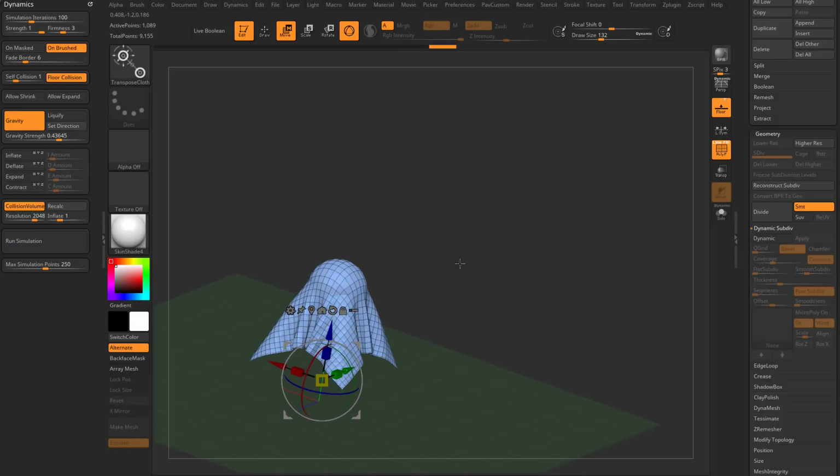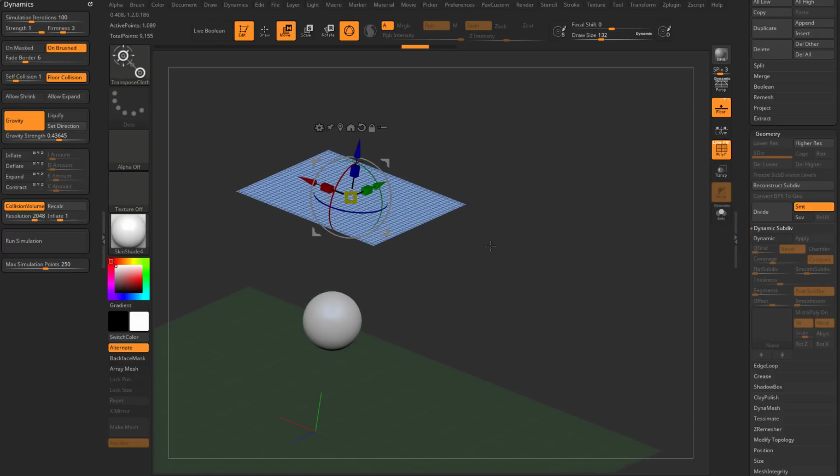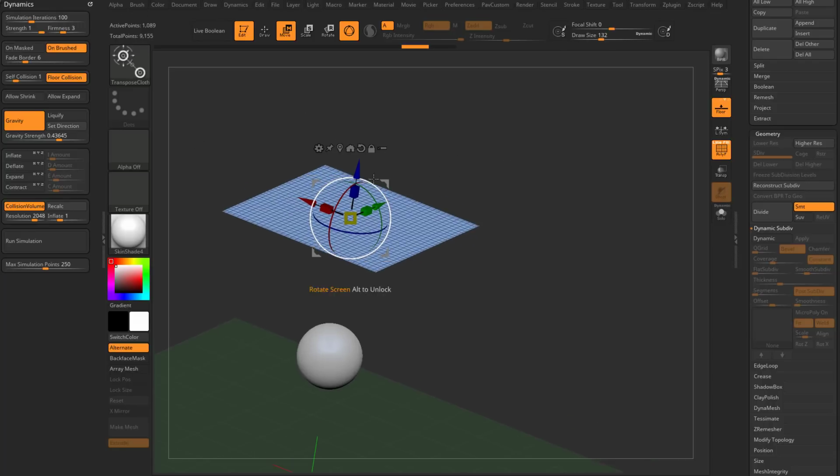I can start stretching those relationships. So something to keep in mind: if you're moving too fast and it doesn't have time to calculate those relationships, it's going to stretch. If you're simulating too fast, you need to slow the simulation down, or you need to add more iterations so it has time to calculate on the fly as you're moving.